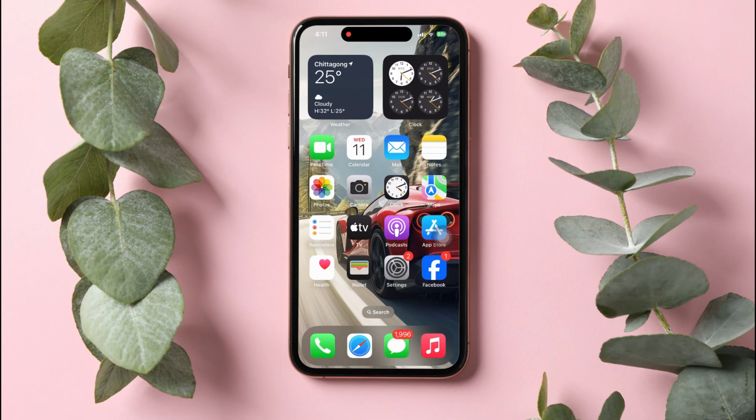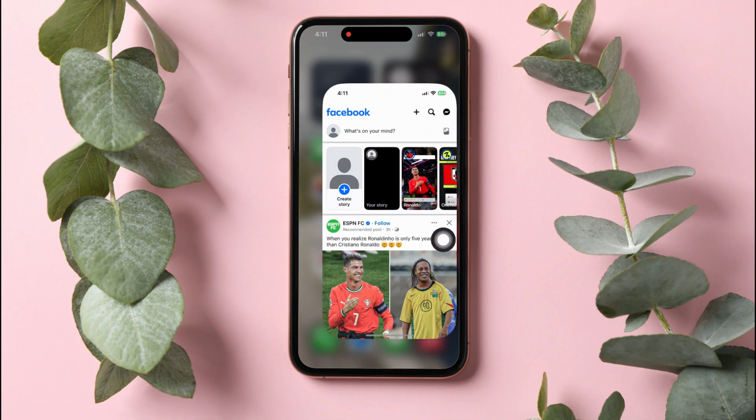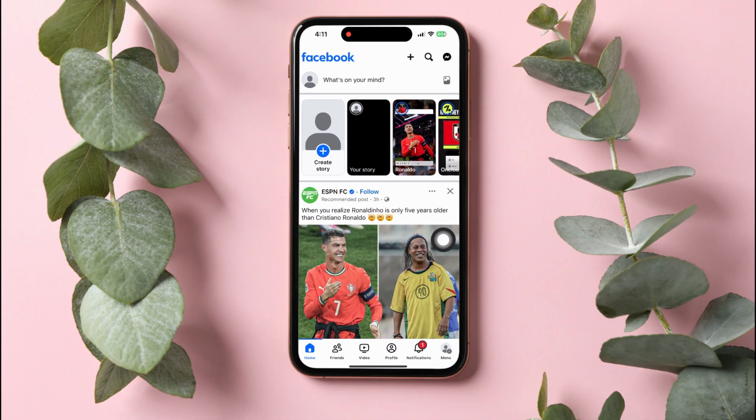How to turn off professional mode on Facebook. First of all, go ahead and open up the Facebook application on your phone. As you can see, you are now in the Facebook homepage where you can view pages and friends' posts.